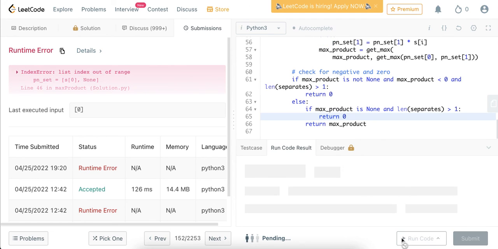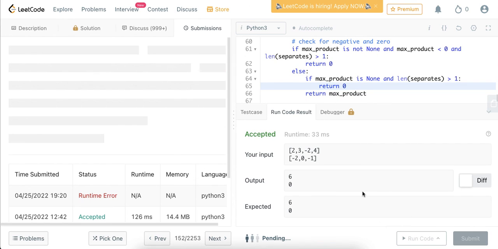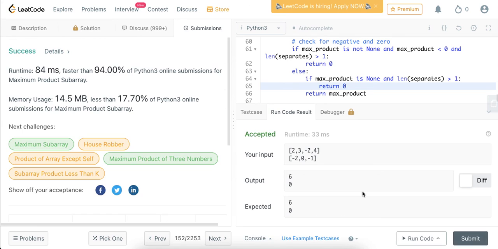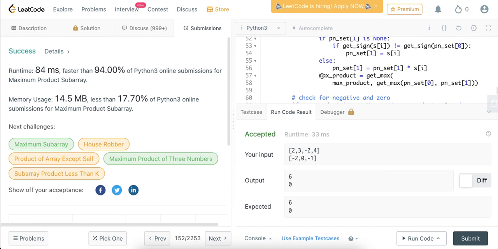Let's run the sample case first, just in case I made some bugs. Seems like not. Let's submit it. See, yep, it's faster than 94% of the Python 3 submissions. Cool. So that's it. That's how we solve this problem.